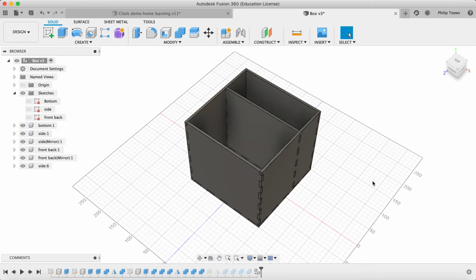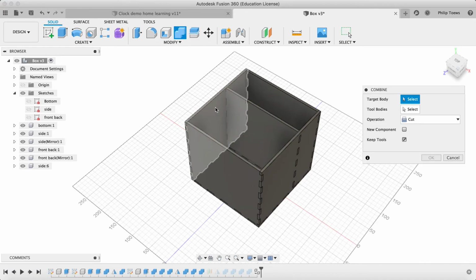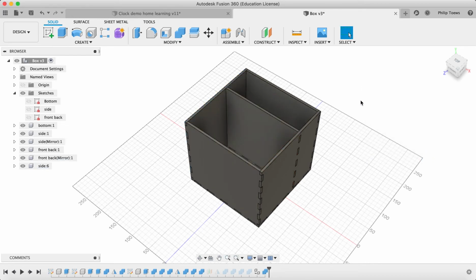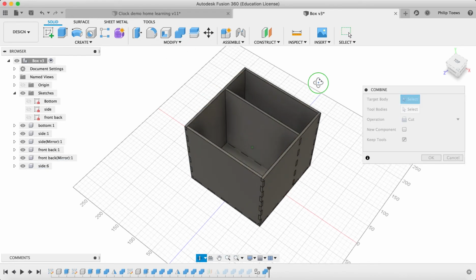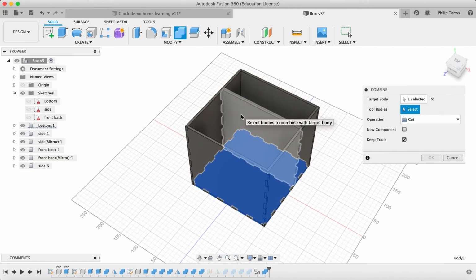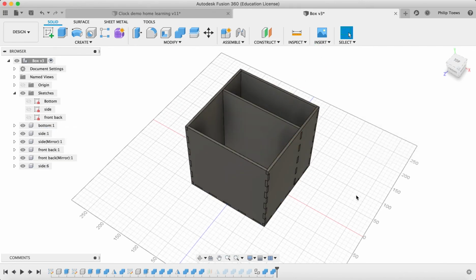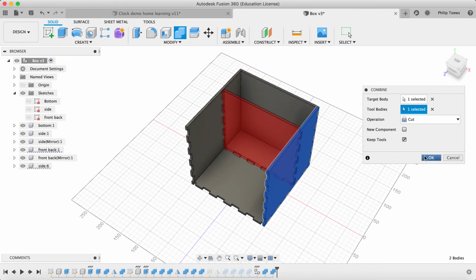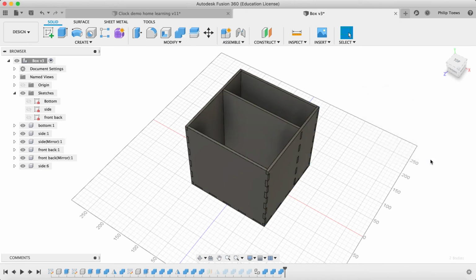And there it is. Again, I would do my combines on the 3 sides. So I'll say combine. The target body in this case will be the panel back here. The tool body will be that middle divider. Keep tools, I'll say OK. And combine the target body, maybe the bottom, and my tool body, the divider, keep tools, and combine. The target body is this panel here. Tool body is that divider, and again, cut, keep tools.